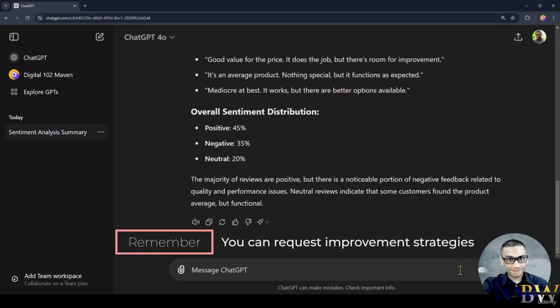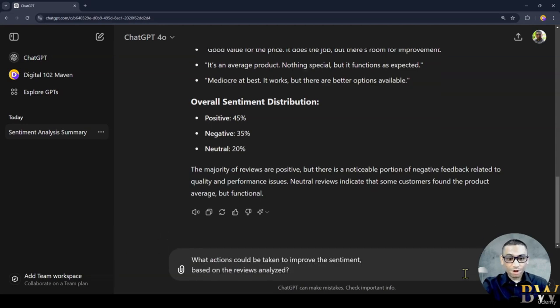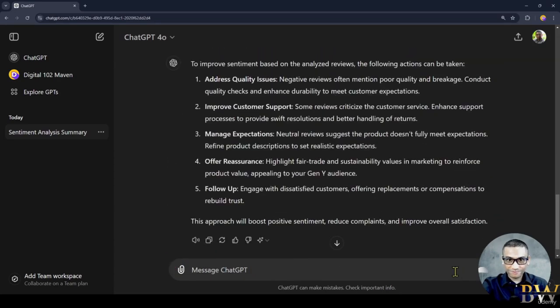You could also ask the model for recommendations on how to improve sentiment. For example, what actions could be taken to improve the sentiment based on the reviews analyzed? So based on the reviews, ChatGPT recommends addressing quality issues, improving customer support, managing expectations, offering reassurances, and conducting follow-ups.